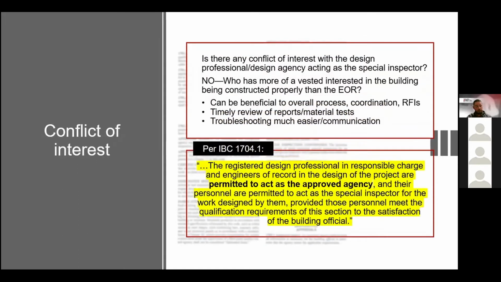So again, on the topic of conflict of interest, and I get this question often, is there any conflict of interest with the registered design professional acting as the special inspector? And the answer is no. No one has more vested interest in the building being constructed correctly than the EOR. It can be beneficial to the overall process: coordination, RFIs, certainly timely review of reports and material tests. It makes troubleshooting much easier. Communication, if we have the EOR's number on our speed dial, we can get answers on the fly.